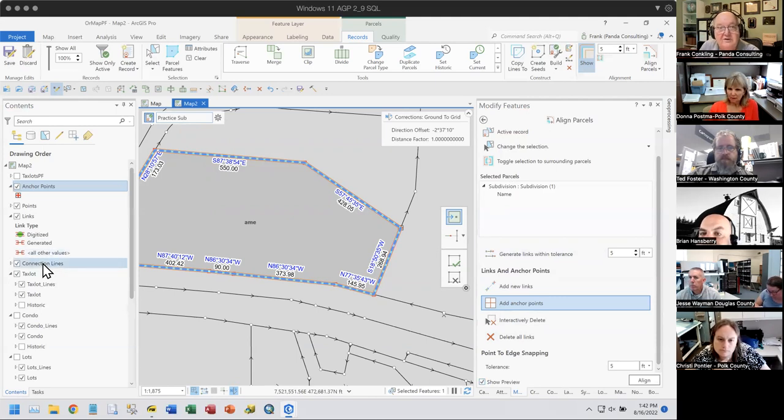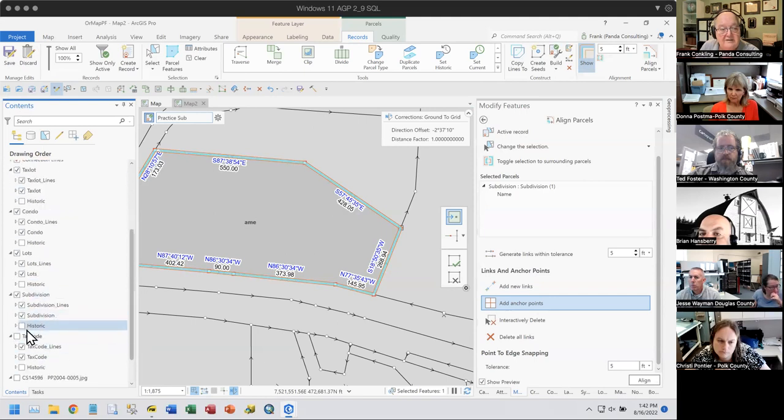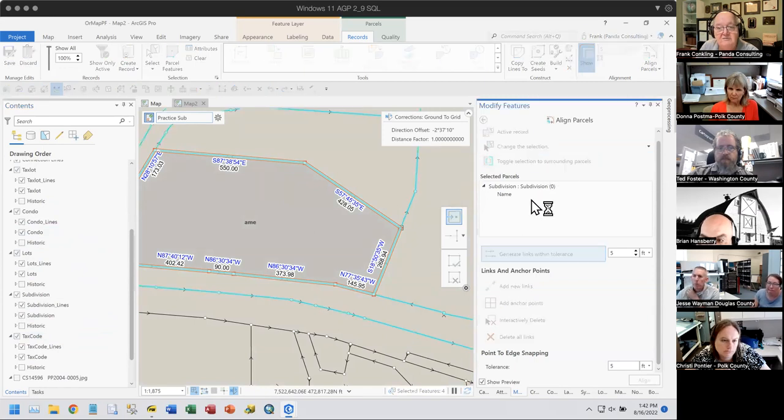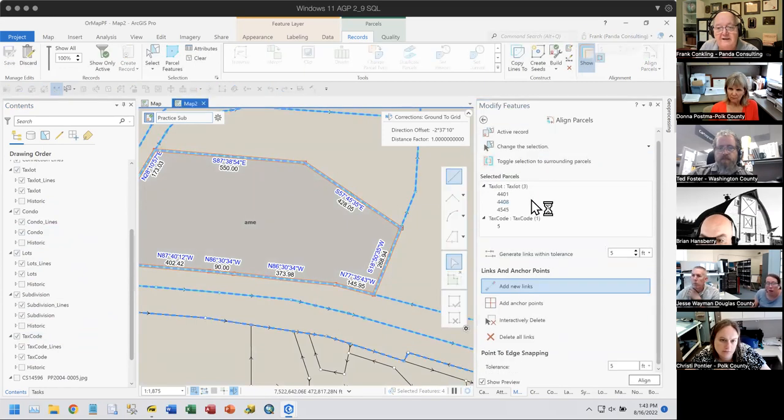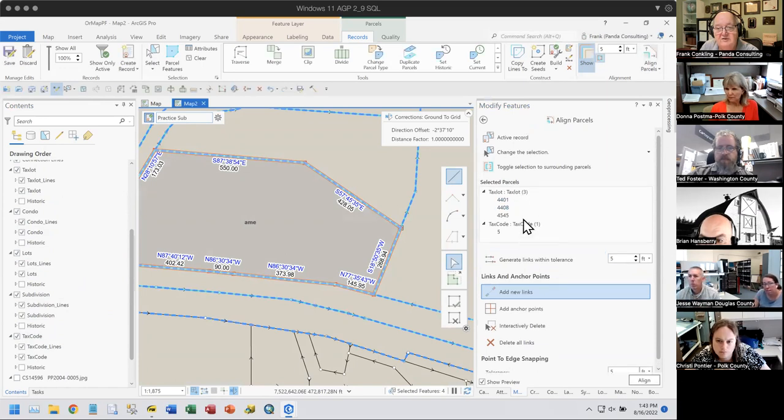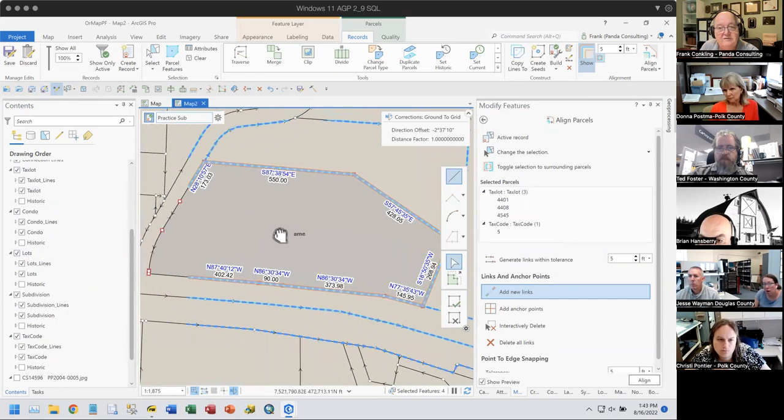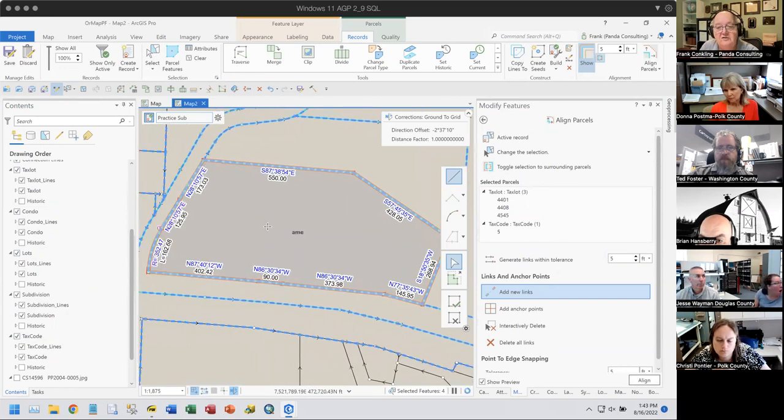So if that's what I'm going to do, I need to make sure that I can select the new or select the old. So I'm going to turn on my condos, turn on my lots, turn on my tax code. I'm going to turn them all on, and I'm going to say toggle to the surrounding. And it will go and tell me what it's going to do. 3 tax lots. It's going to do a tax code in here also. That's what's going to get adjusted to the new location.